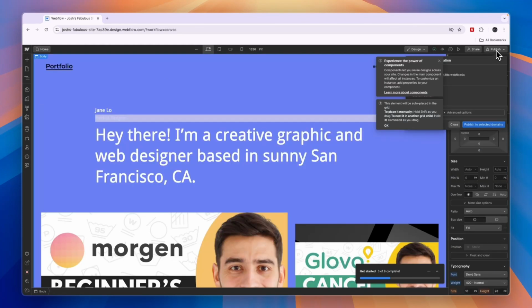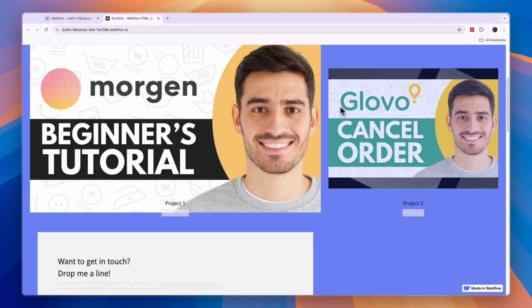Now, once you're done, just click publish in the top right. And then here you can choose to add a custom domain if you want, or just use the standard Webflow domain and then click publish. And then it will publish your portfolio and you will then see it right here.